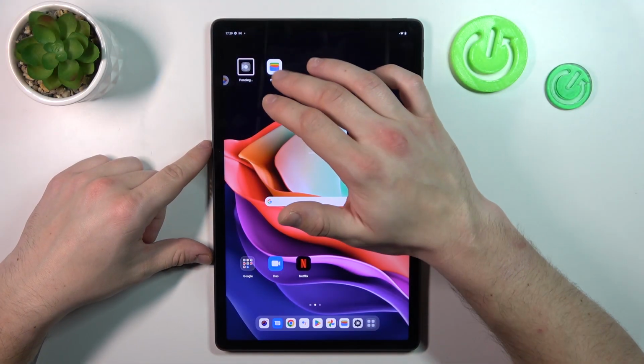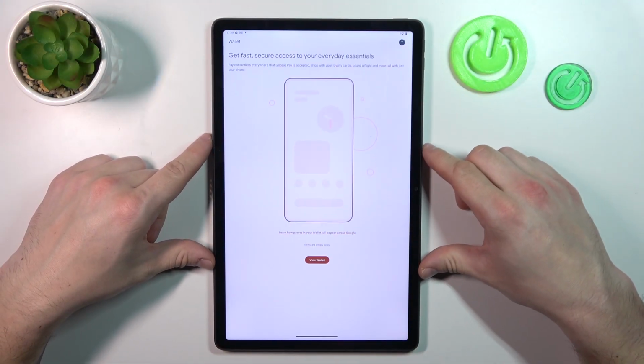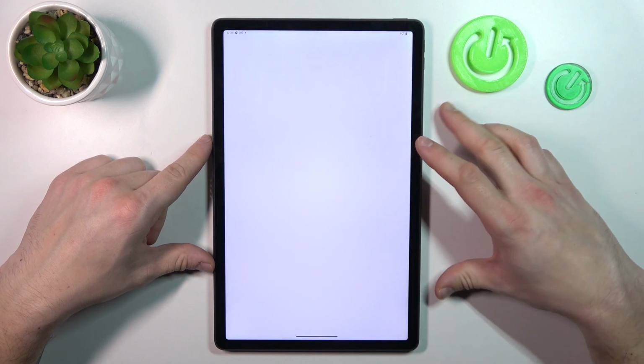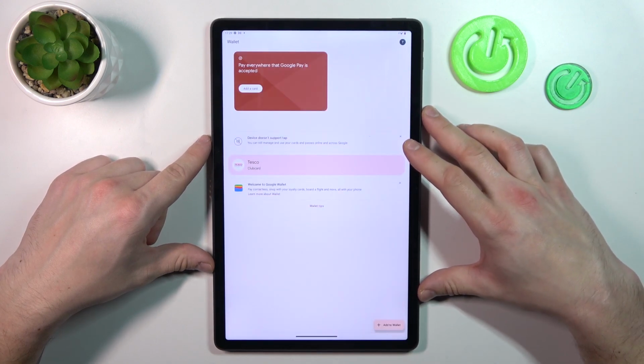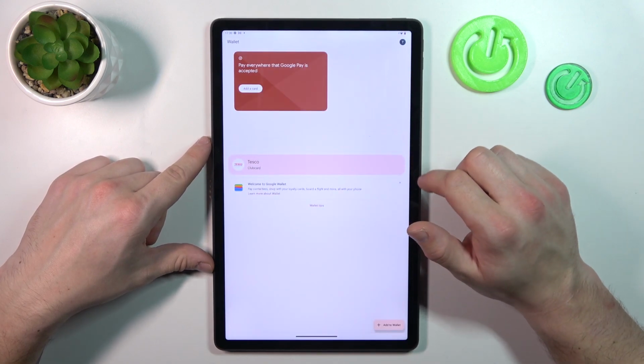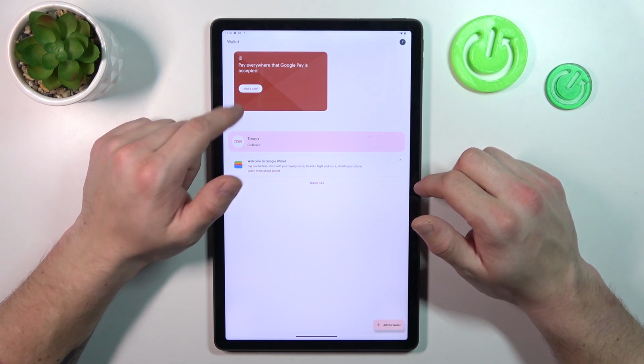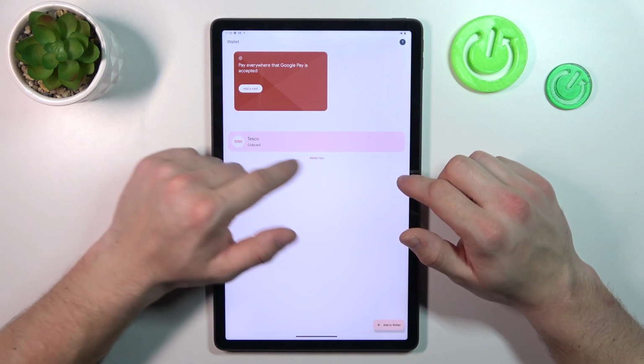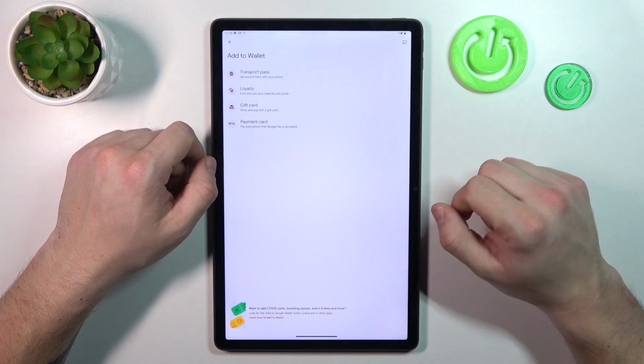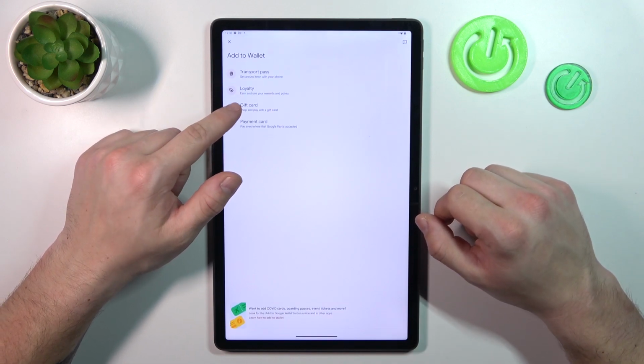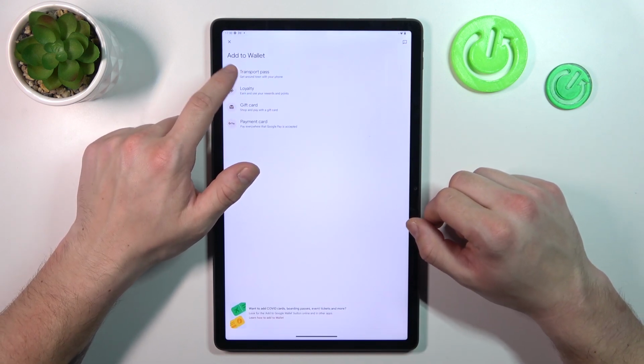In the beginning, let's go to Wallet, tap View Wallet button, and as you can see from the homepage of this app, you can add payment cards, manage your passes and check quick tips. Also you can add new passes like loyalty, gift card and payment, and also transport.